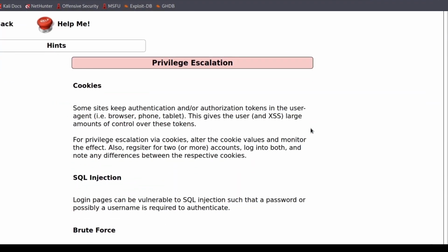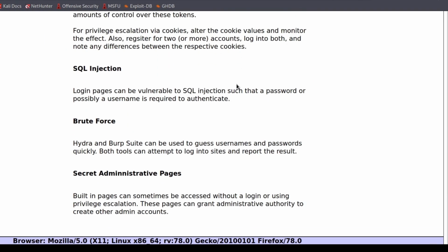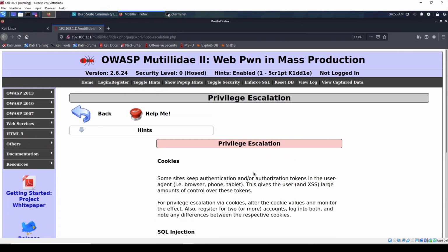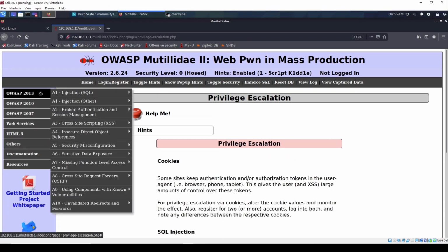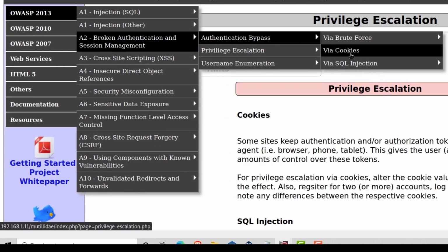But let's read through this first. So some sites keep authentication and or authorization tokens in the user agent field. This gives the user large amounts of control over these tokens. Okay, but do we really need to read through all of this? It just tells us that some different attacks are possible, such as SQL injection, brute force, and secret administrative pages. But let's read the name of our task again. So it's broken authentication. We want to bypass authentication, and we want to do it via cookies.